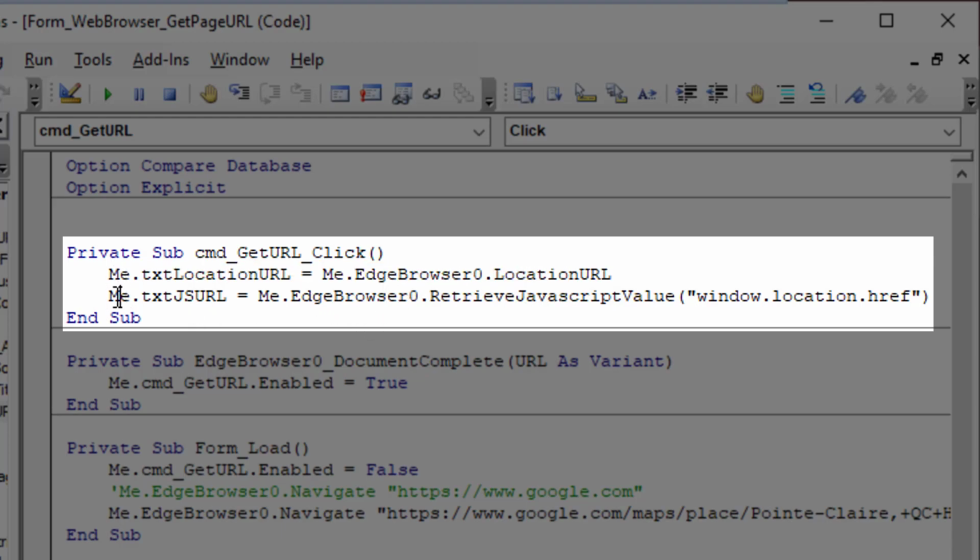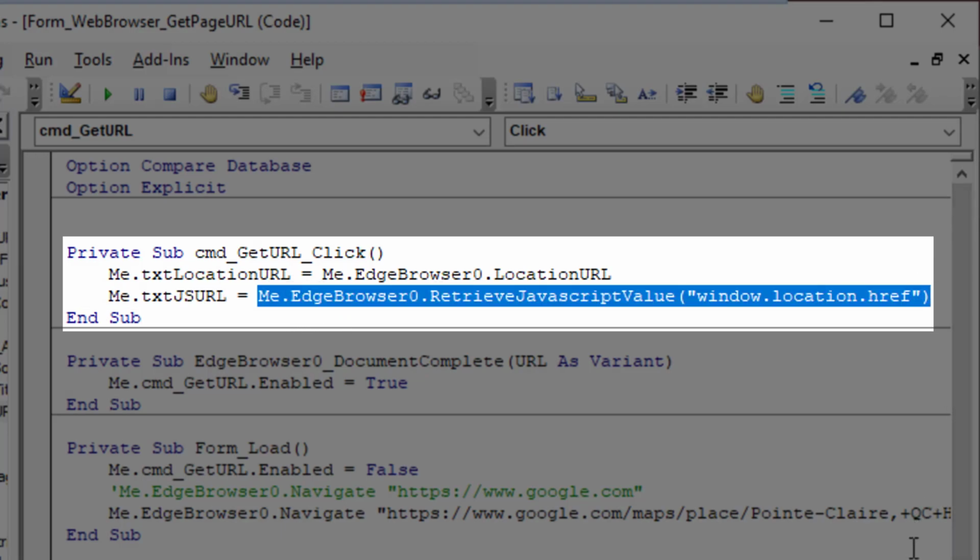Instead, we have to turn towards this here. And what we're doing is we're executing this tidbit of JavaScript, window.location.href. So that's what's getting it. And we're using the RetrieveJavascriptValue to run it and return the value that it spits back out. So it's not a huge change, as you can see, but now we employ this to retrieve the proper URL.